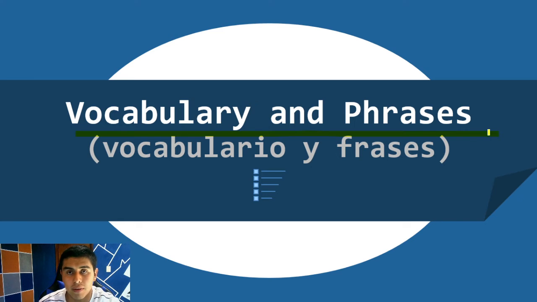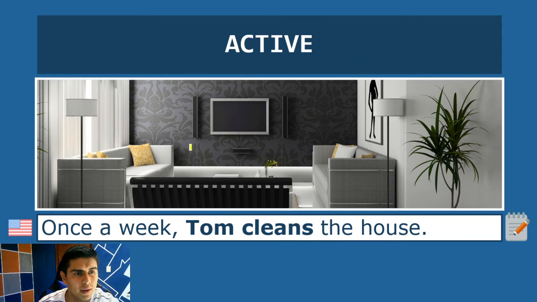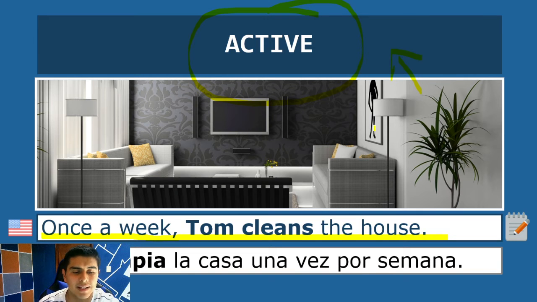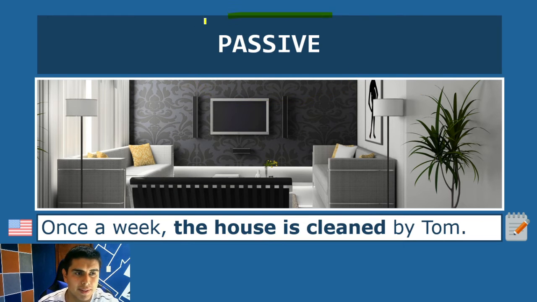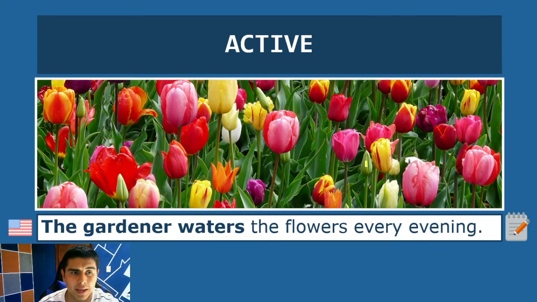Let's review this with the vocabulary in phrases. First, starting with the present simple. So this is the active voice. Here, up here, you're going to see whether it's active or passive. Once a week, Tom cleans the house. Tom limpia la casa una vez por semana. So we can say that exact same thing, but in passive voice. Podemos decir lo mismo en voz pasiva. Once a week, the house is cleaned by Tom. La casa es limpiada por Tom una vez por semana.